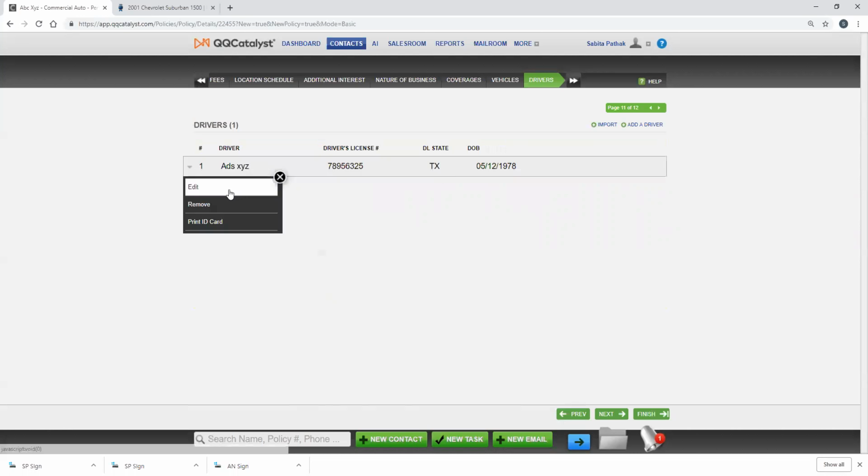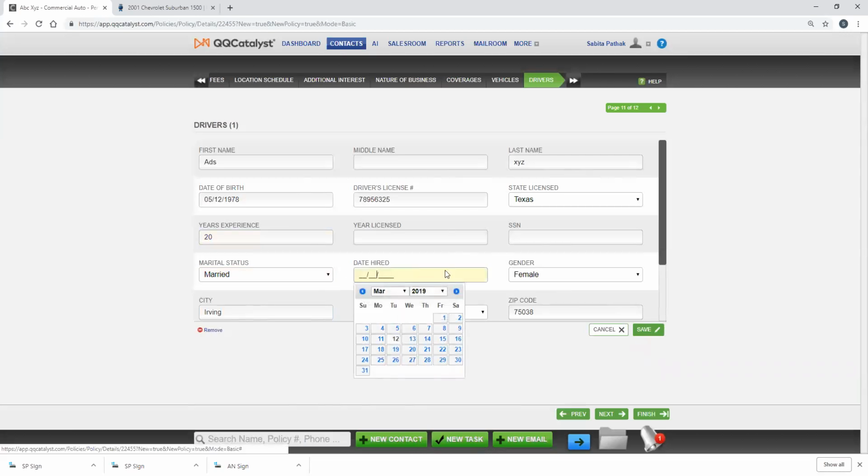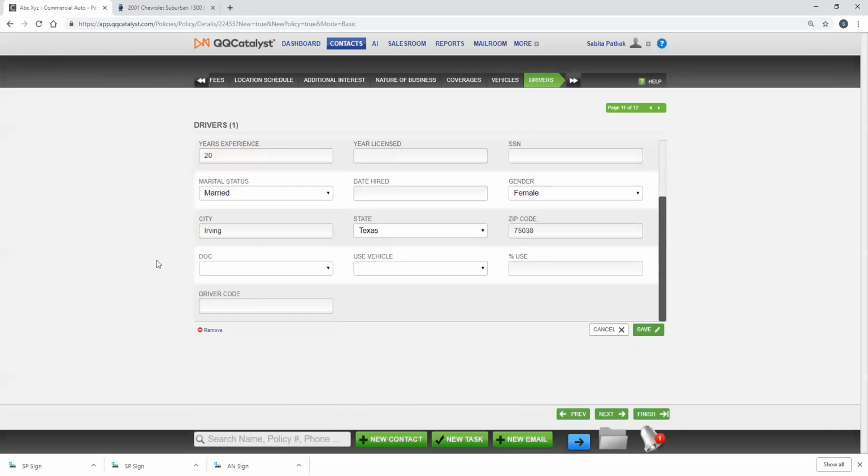number, the last name, the date of birth, the license number, the state, when it was licensed, how long they've been licensed, their marital status, when they actually joined the company, where they live, which city, and which vehicle they are going to use.